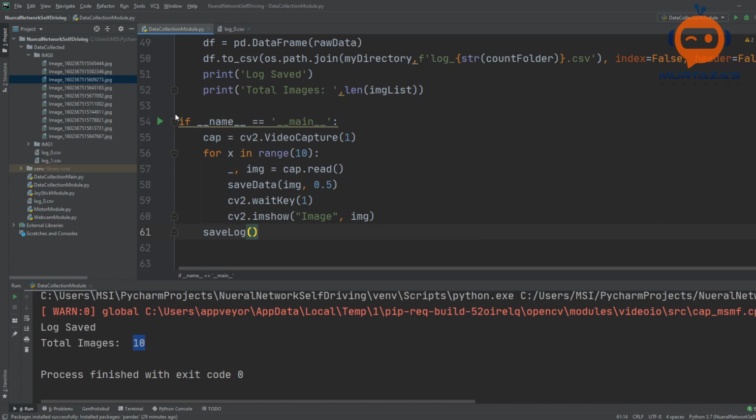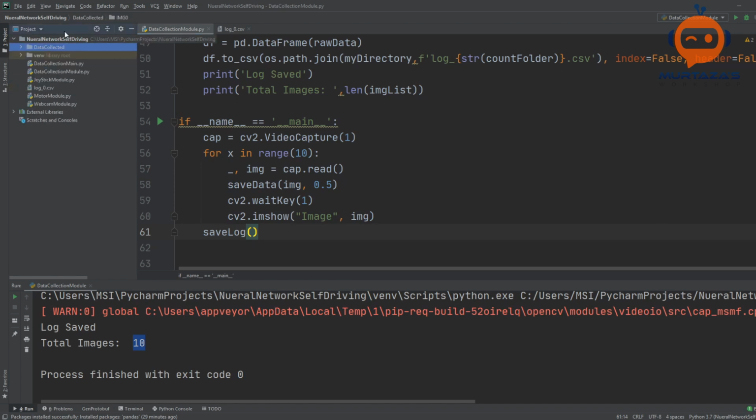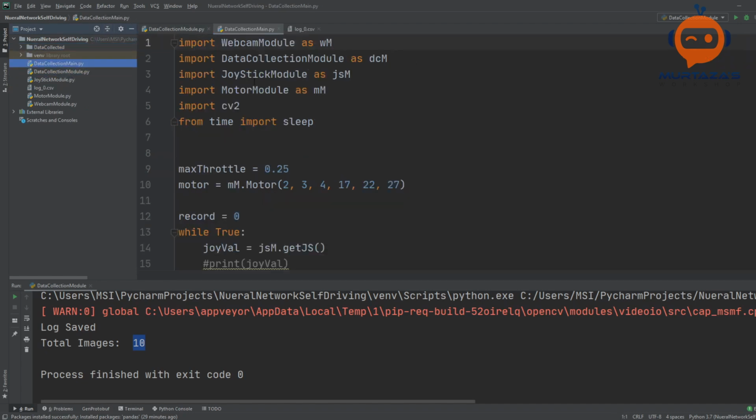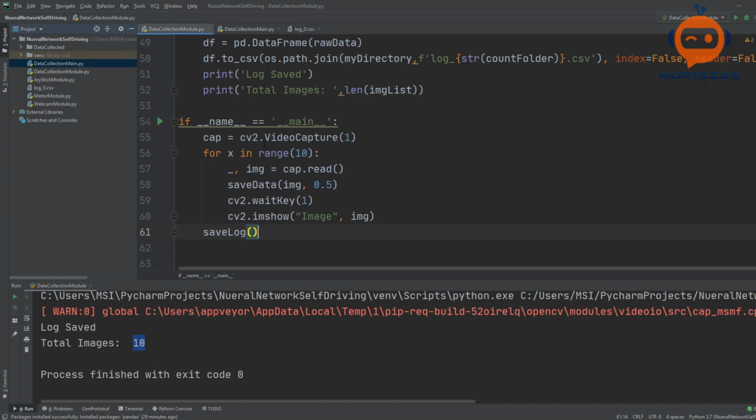So let's go and try out the data collection. Where is that main? So in the data collection main, we have multiple modules. As I mentioned before, each module has its own task to perform. Now you might ask, why do we need a webcam module? Because webcam is very simple. As you can see here, it's just a few lines of code, maybe 2 or 3 lines of code, and we can get the image. So why do we actually need the webcam module?